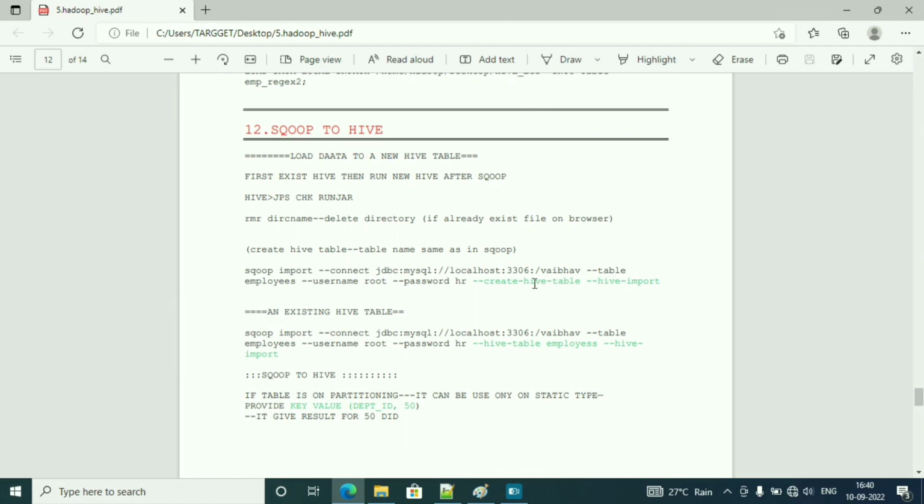So here, it means after executing this command it will create one Hive table, and we can use Hive import. So we can import the data from Sqoop to Hive.